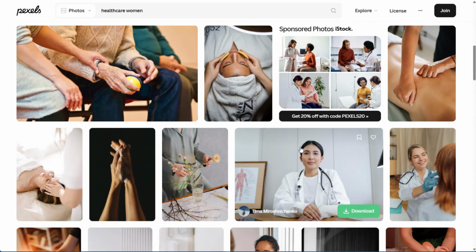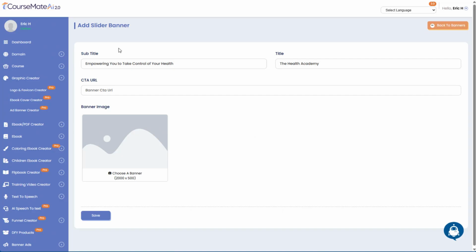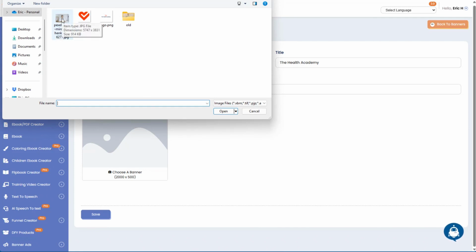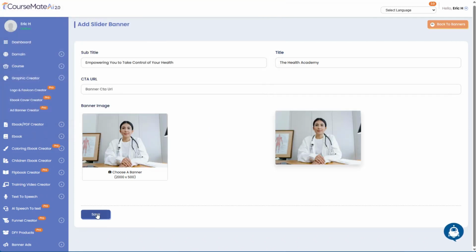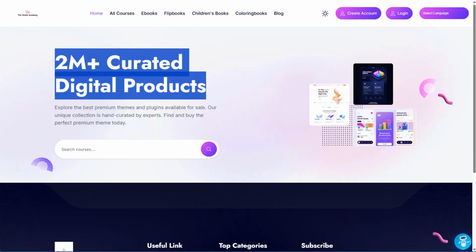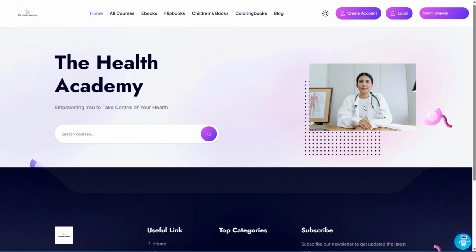You know, something like this, an image of a medical professional like a doctor, certainly is something that would instill trust in this homepage. So I'm going to download that, jump back over to this feature, click to choose a banner, grab that JPEG that I just downloaded, and click Save. Now, once again, I'm going to go refresh this Academy homepage for you. And you can see that we have the Health Academy, empowering you to take control of your health, as well as a nice, trustworthy looking medical professional here on the homepage.